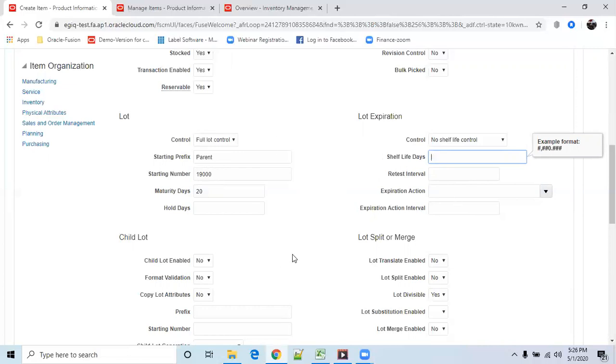Okay, as of now, what we require is these things: starting prefix, control method, and number. And here, once you have a lot expired, what kind of action are we going to take? No shelf life control, or item shelf life days. If we select item shelf life days, we can give some 100 days. After you cross the 100 days, what action are you going to take?